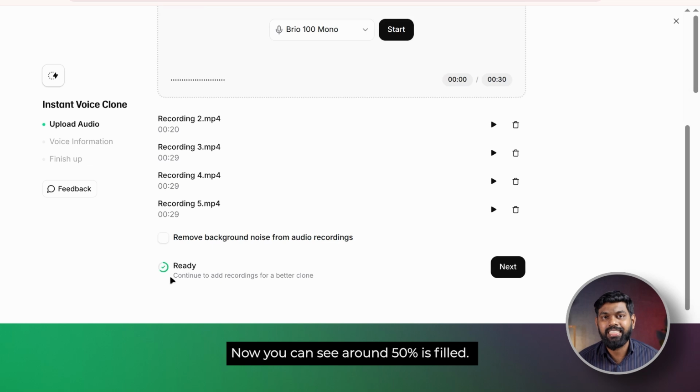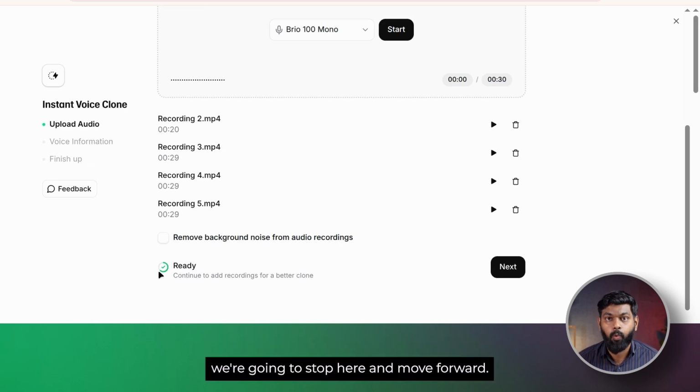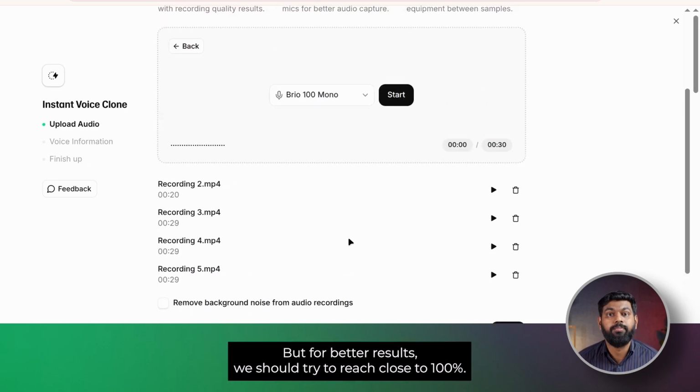Now you can see it's around 50% filled. We can stop here and move forward. But for better results, we should try to reach close to 100%.